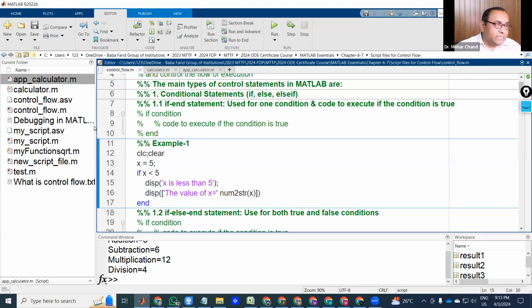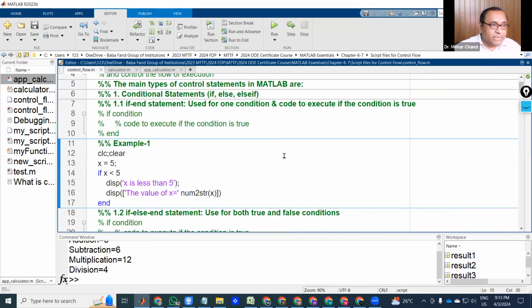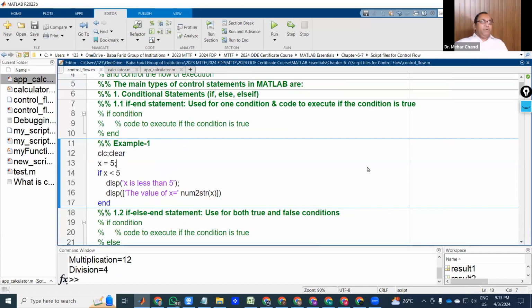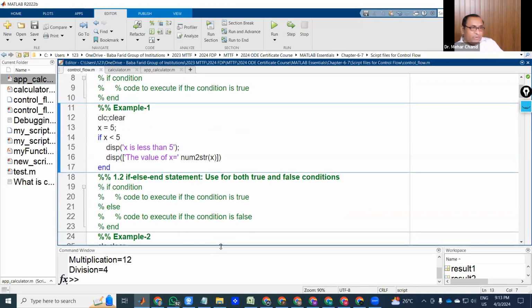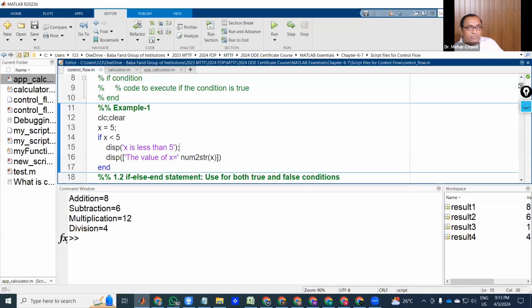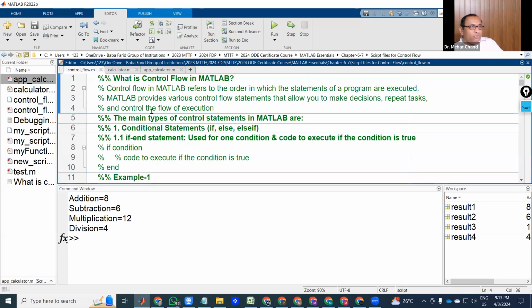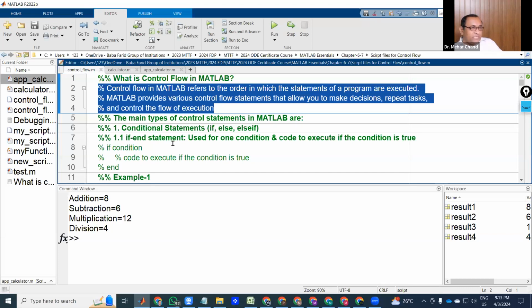A script file has been created so that you can easily become familiar with the various statements through several examples. Here we will discuss one by one, and according to that we will run our code and verify. The very first is what is control flow. As I explained in the beginning, control flow in MATLAB refers to the order in which the statements of the program are executed, and MATLAB provides various control flow statements that allow you to make decisions, repeat tasks, and control the flow of execution. That's why we need it, and for all of this we will present several examples.